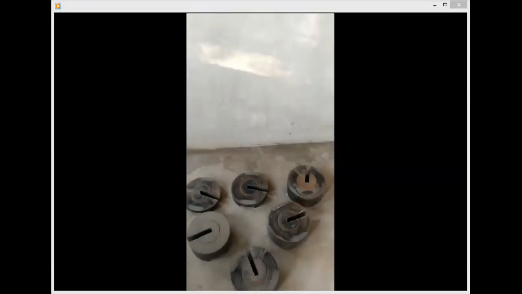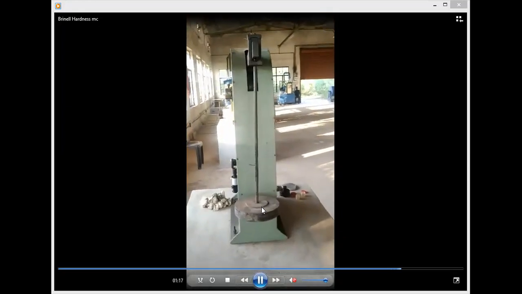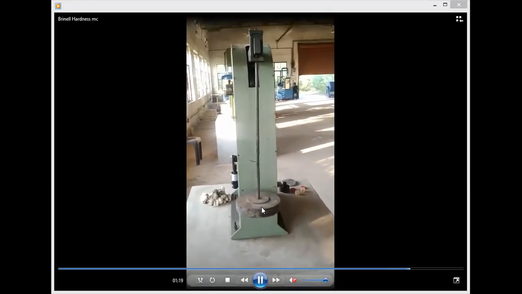On the floor, different loads are placed. Four of them are equivalent to 500 kg load, and two of them are equivalent to 200 kg load, equivalent but not equal to that. And the load hanging device which I am showing here is also carrying an equivalent load of 500 kg.